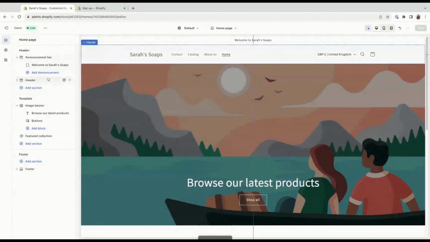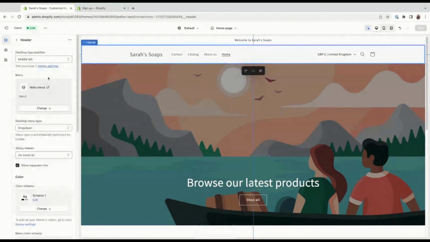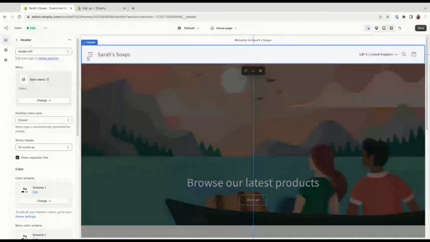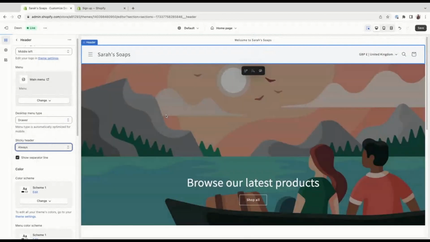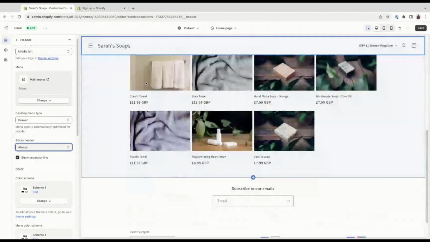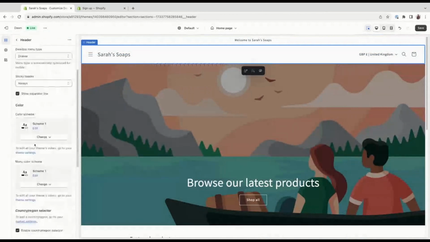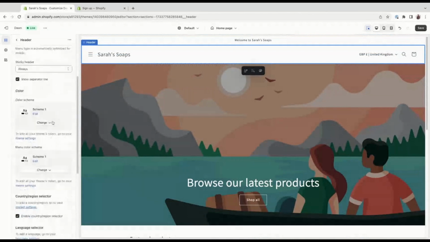And then under the header, you can see the different menu items. You have your main menu, and then you can choose the menu types. So you can have a mega menu, for example, a drawer, that kind of pops up here on the side. And then you can choose if you want the header to be sticky or not. So if it's going to follow you down as you scroll. So for example, if you hit always, you'll see that the header is following you all the way down. And then you can decide if you want to have a separator line or not between the header and the next section. And then you can choose your color scheme under the scheme section.